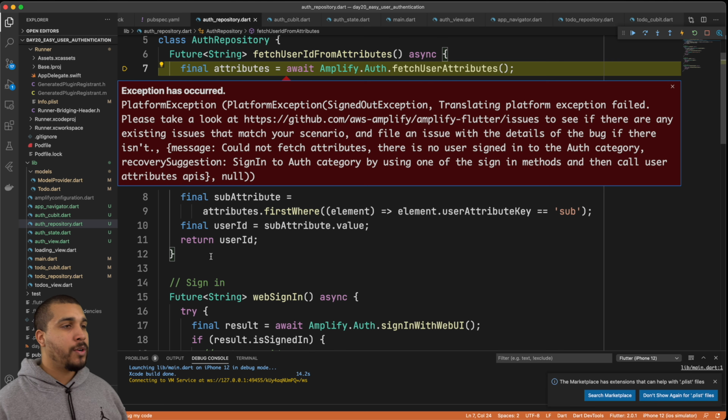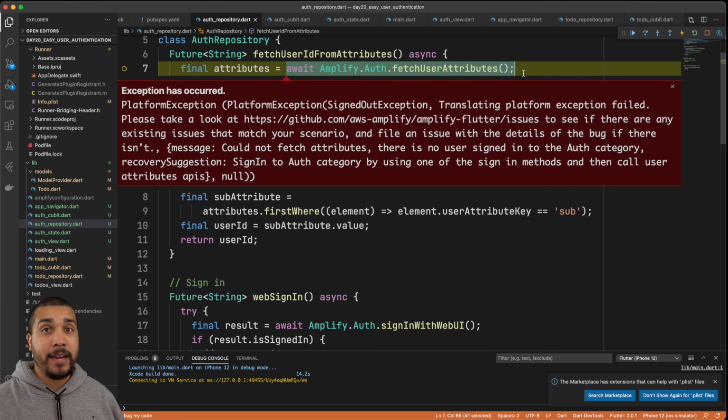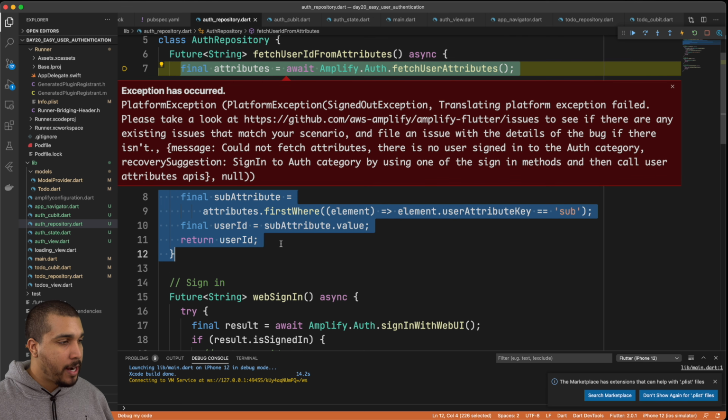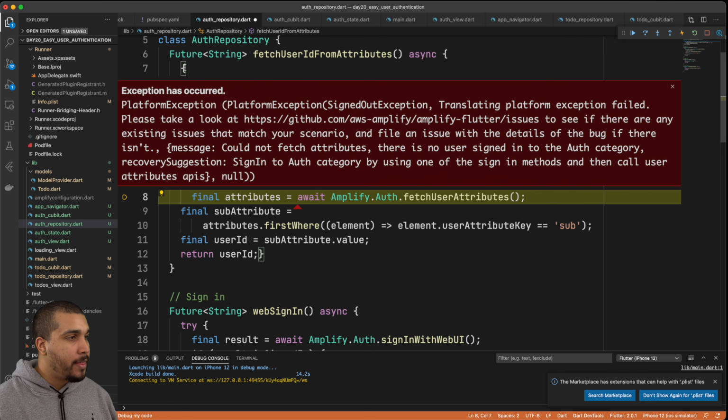All right, so we're running into a problem right here, and the reason for that is because we received essentially null, that we didn't get anything back because the user's not signed in. So let's just go ahead and wrap this entire thing in a try catch block, and this is back over here in the auth repository. Then let's see if we can get everything else working.